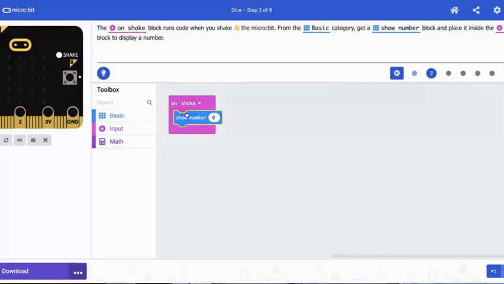Okay, but now you're probably thinking, how do we get the number into that box? That's where we're going to use the pick random block from the math menu. We're going to grab that, and that's going to go inside the yellow slot there, and it will pop right in. Next, we'll set it to pick a whole number from 1 to 6. You can explain this as the micro:bit reaching into a digital hat and pulling out a random number. So we're going to use 1 through 6 because those are the numbers on a number cube.